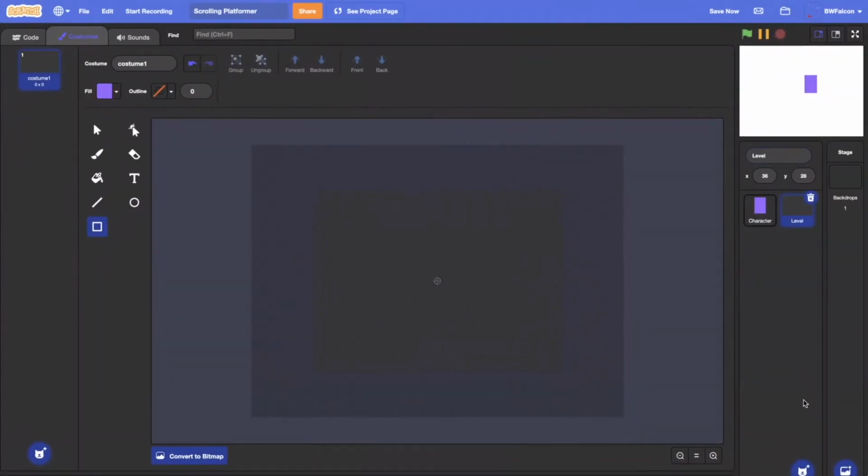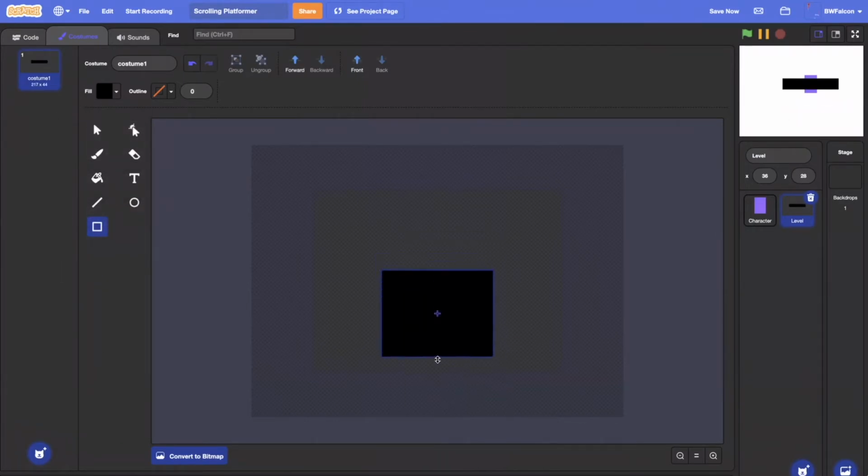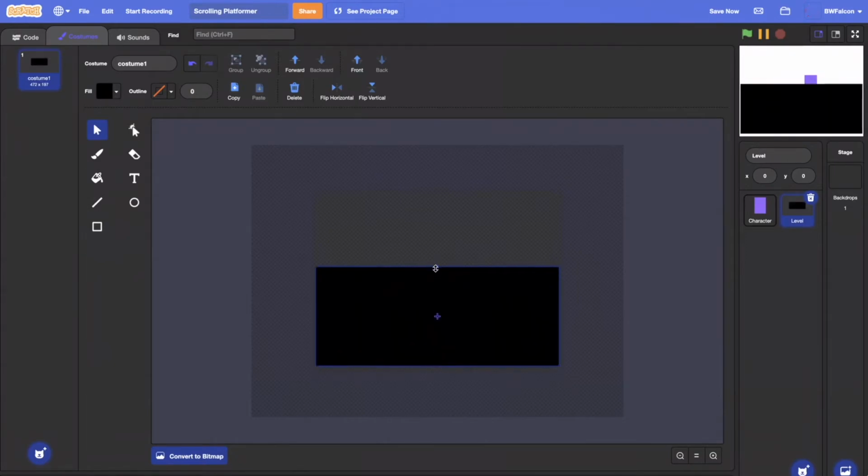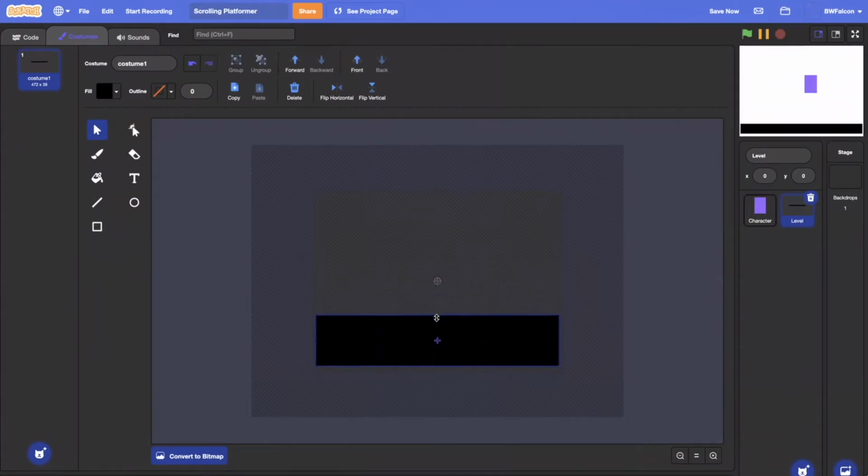Okay, the hard part is over. Now what we need to do is create a level sprite and costume. Just draw a rectangle under the center of the costume like this. It's important that you draw it under because the center is where the player will start out, and if you draw something in the center the player will get trapped.